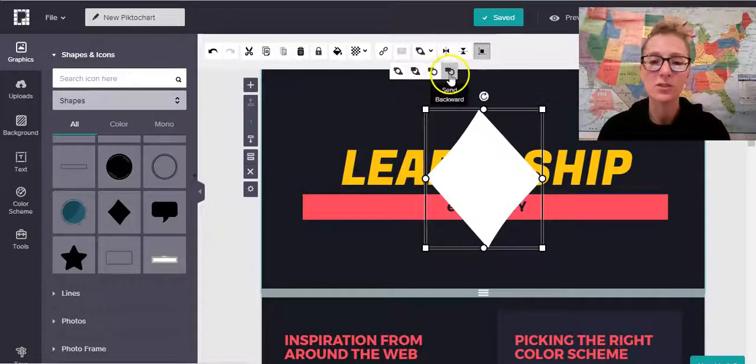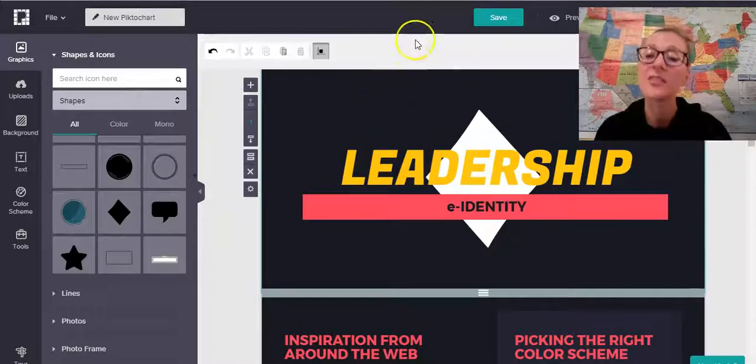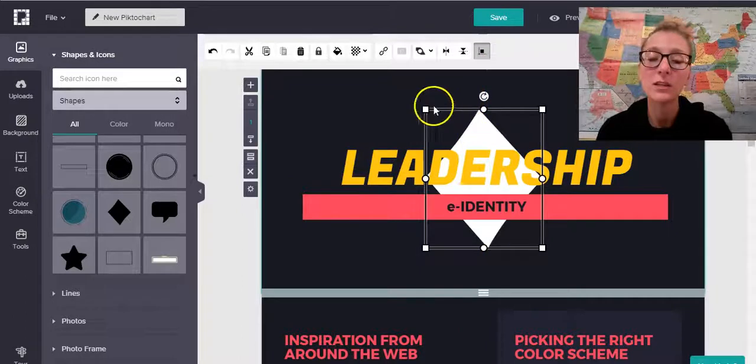So I'm going to do this gently, because I've also done this in the past where I've hit send to back and then it's hidden behind everything and I can't find it. So I found that sometimes going step by step is okay. Hit send backward. Oh, there's my text. Send backward. There's the bar. Send backward. There's the leadership on top of it. And I think that's cool. That's how I want it to look. Perfect.